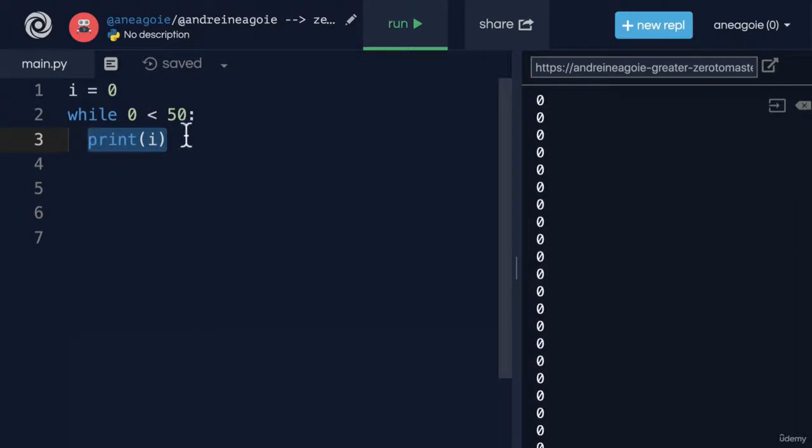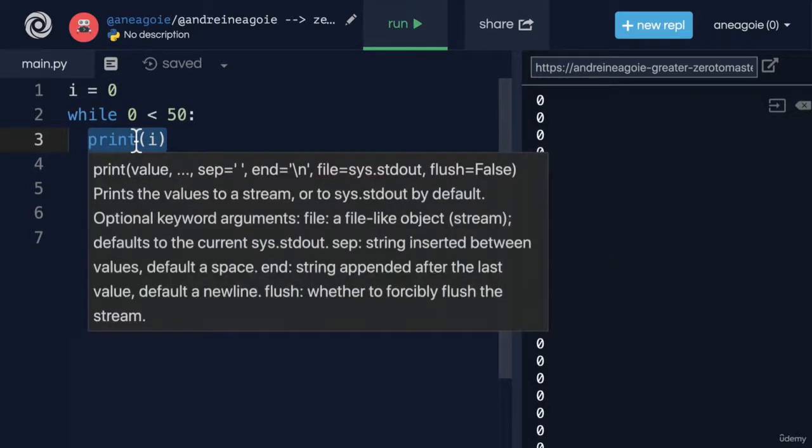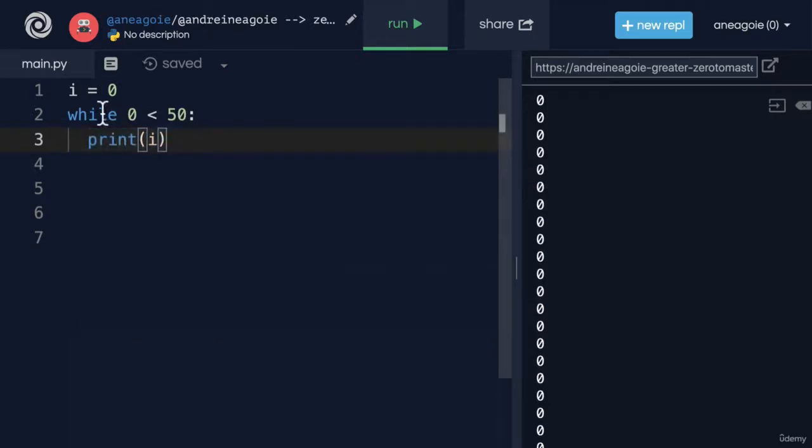And then the Python interpreter went back to line 2 and says, hey, is 0 still less than 50? Yep, okay, next line, print. Hey, is 0 still less than 50? Yep, okay, next line, print. And it kept going, kept going, kept going. Now, this is what we call an infinite loop. That is, the program doesn't know when to stop. I mean, we're telling it to just keep going forever, for eternity.